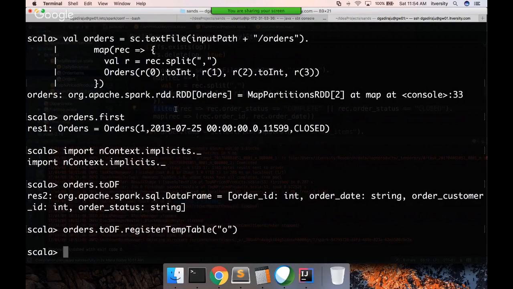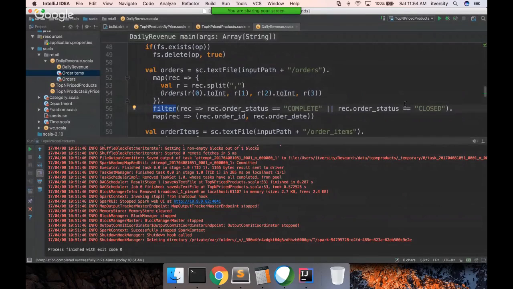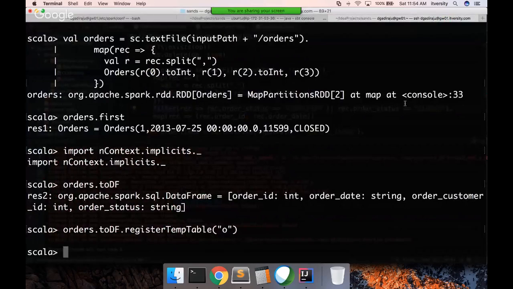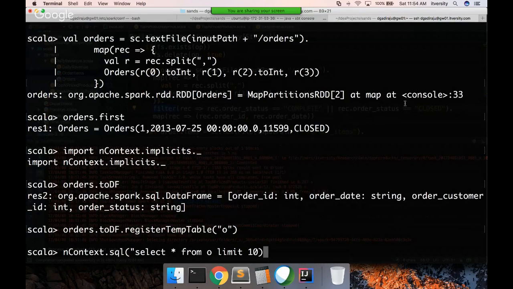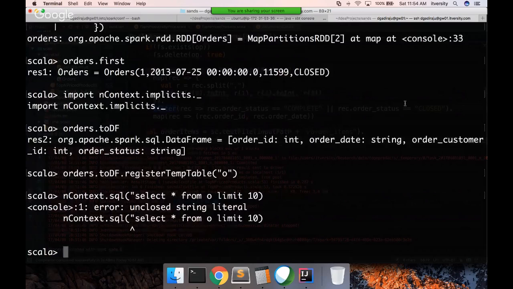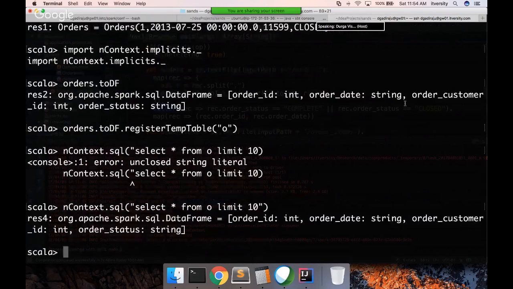Okay. Now, if we want to run a query to get completed and closed orders, what you can do is say sqlContext.sql and then select star from O limit 10. Okay. And again, the output will be of type data frame. I don't have a closed bracket. And the data type is again data frame.